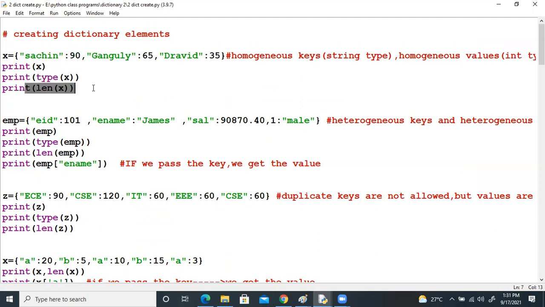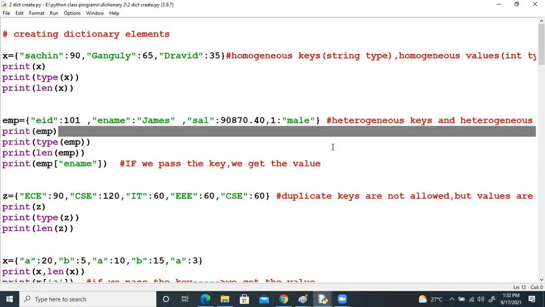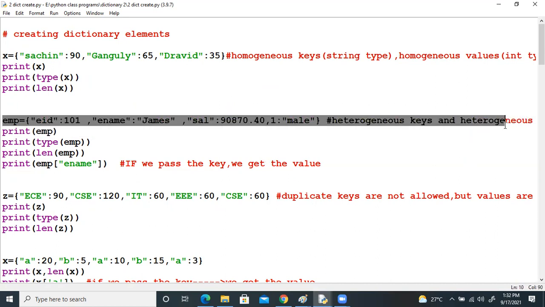Len of X, 3. See here, employee. Employee ID 101. Employee name James. Salary, this, male. So here heterogeneous keys and heterogeneous values.